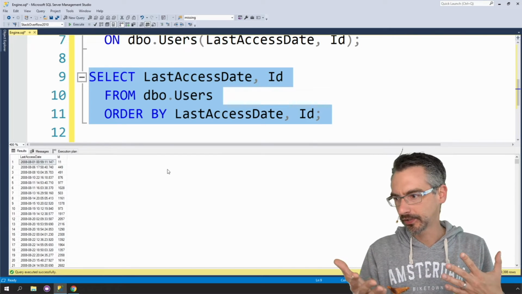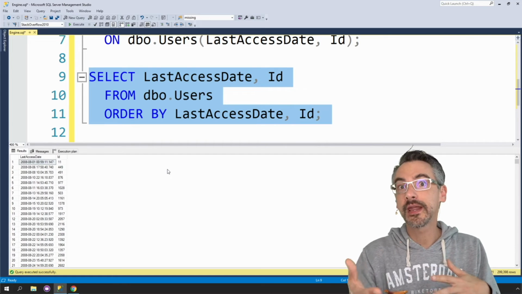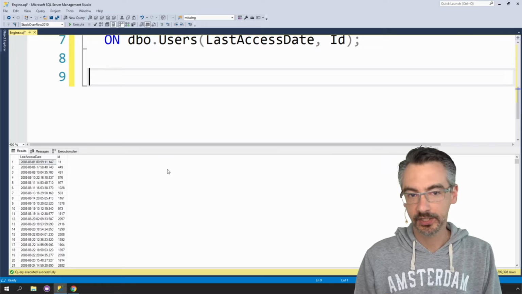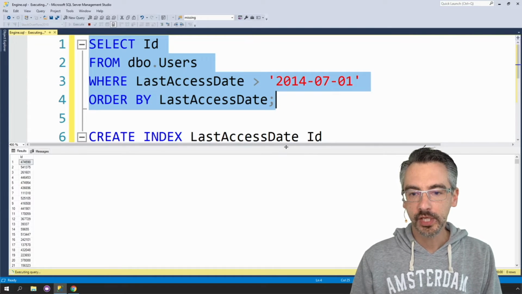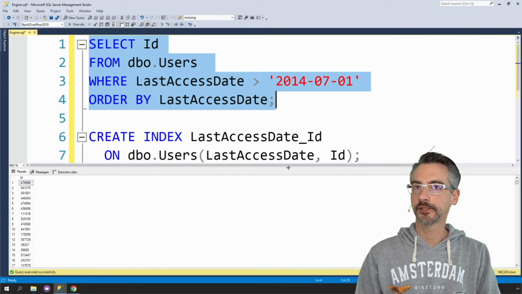It sucks for inserts, updates, and deletes. But it's great for selects when the query beautifully matches the index that we have, and in this case, it does. Let's go execute the query now and go see how our execution plan looks.